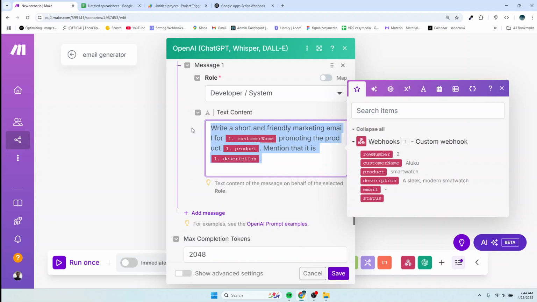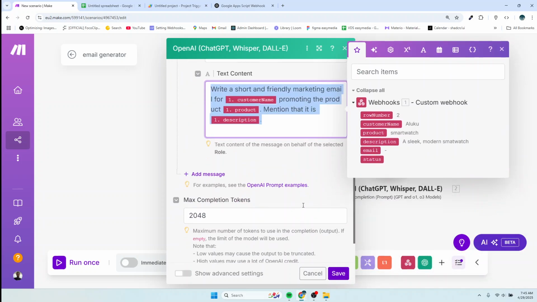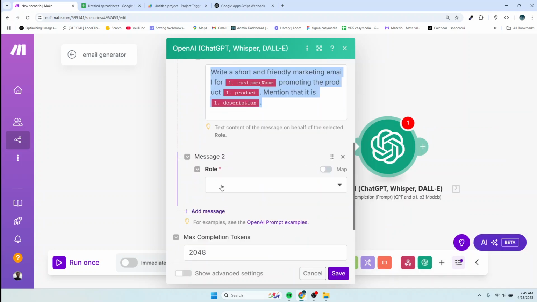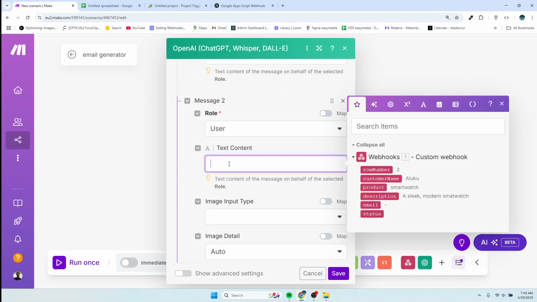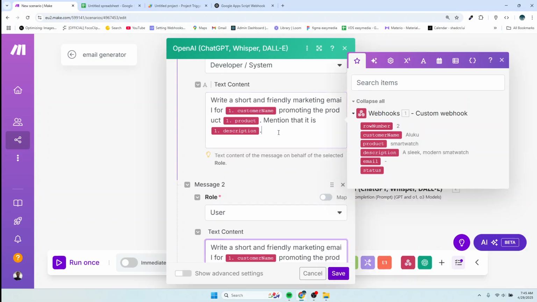I'll just need to add the same prompt for the user type. So user role, not user type. So I'll add another message here, the role as user, and this is the prompt. I'll ask it to use simple text. We don't want the AI to generate the text in maybe HTML. So we just want simple text. So use simple text like that. Then we save this.